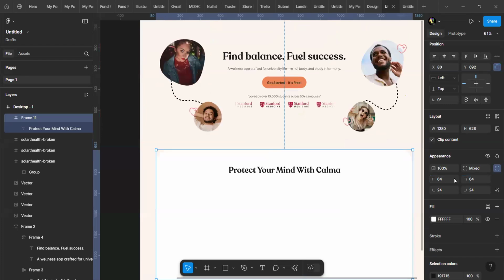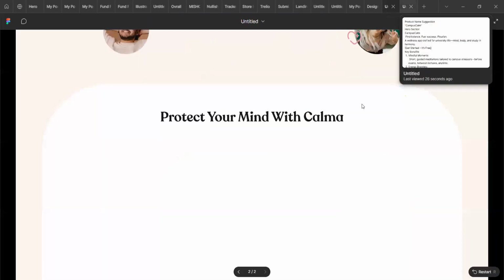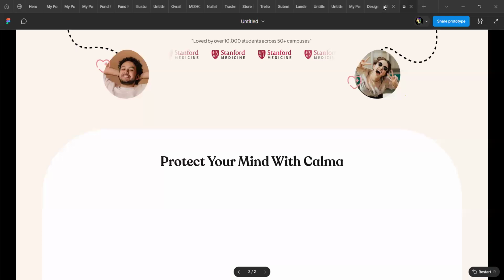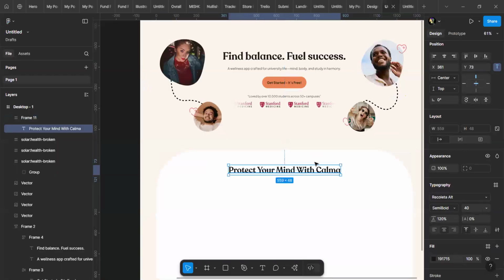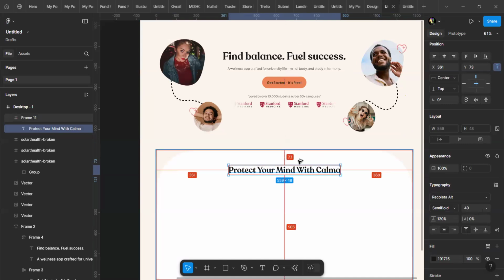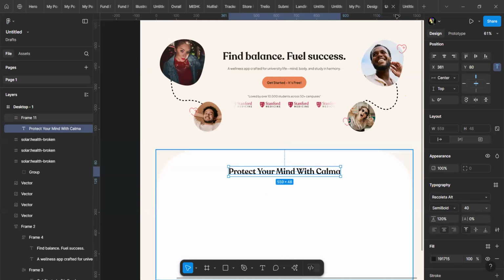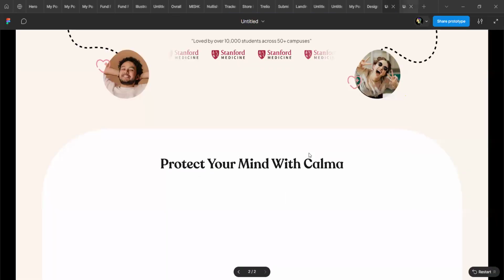64 is too small. Well, not this extreme. So let me go with 200 maybe. I just want it to be more rounded. And from here to here, this is 64. So I'm just going to maybe move this down to 18. Protect your mind.